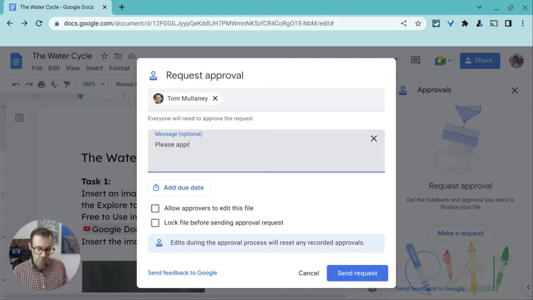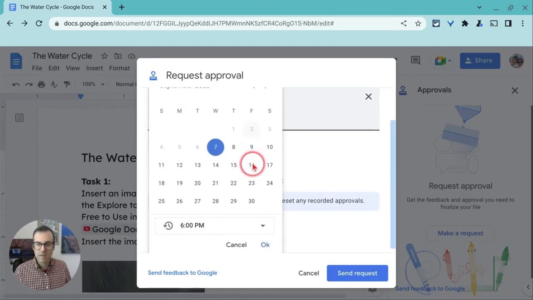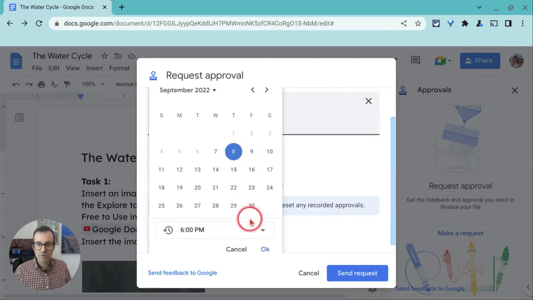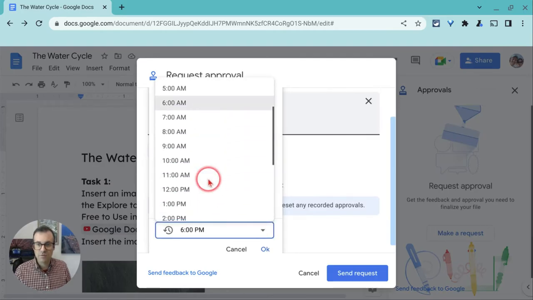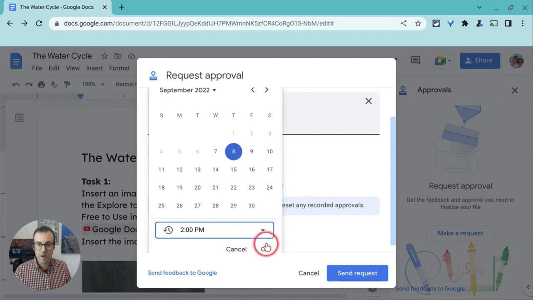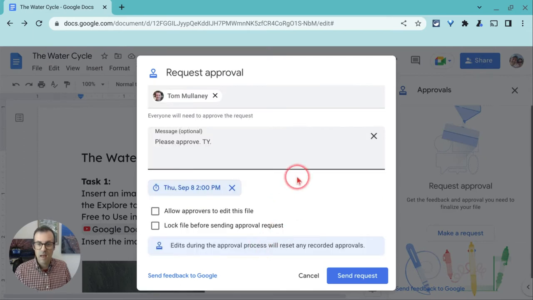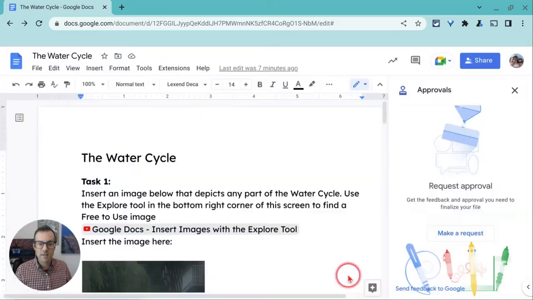Please approve. And let's add a due date. We can add a due date and time, which is really nice. So we'll do both of those. And so tomorrow by 2 p.m. And what we can do is we can allow approvers to edit the file. We can also lock the file. That way, if other collaborators enter the file, they will know, hey, this file is locked right now because we're waiting for an approval. All right, so let's send that request.